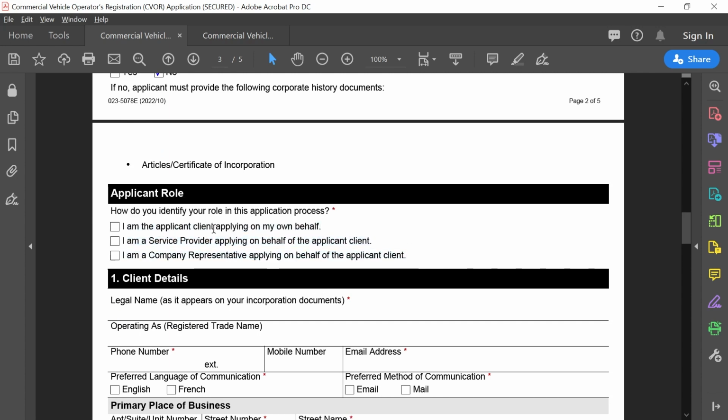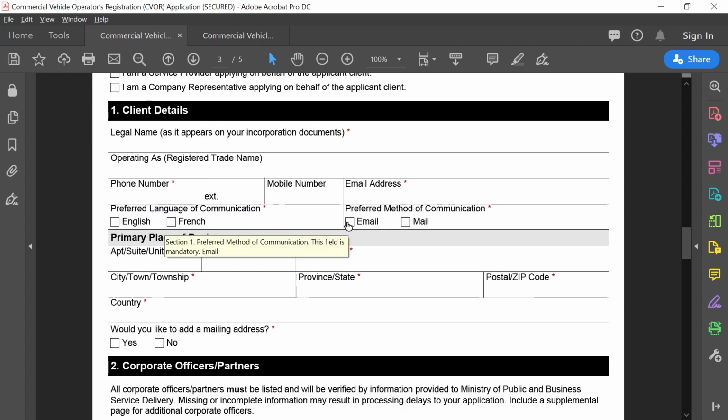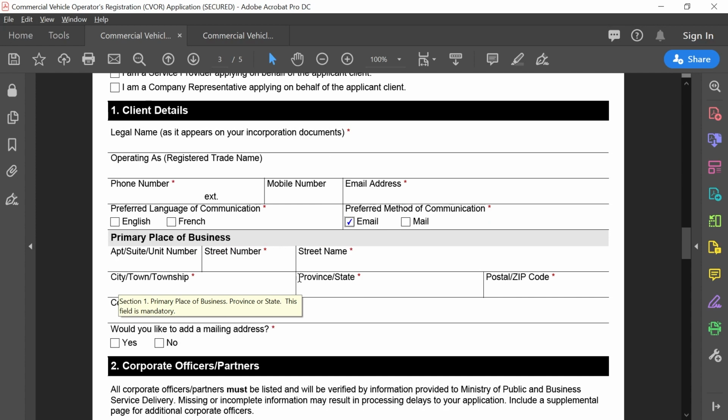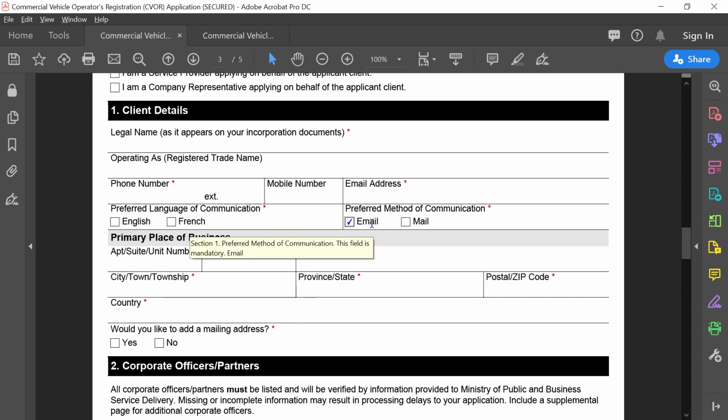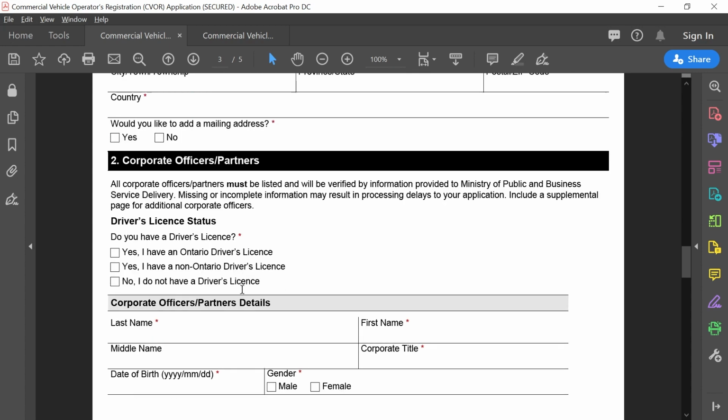Applicant's role. If you are a director of the corporation, you click here. I am the applicant client. If you are an employee of the corporation and you're not a director, then you simply click here. Okay. You fill in your legal details as they are shown on the articles of incorporation, and you check off email as the preferred method of communication. It's just safer, more efficient and more reliable.